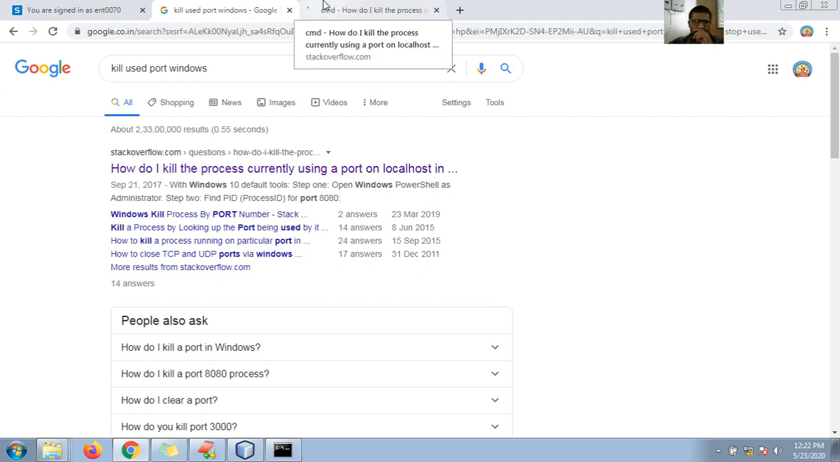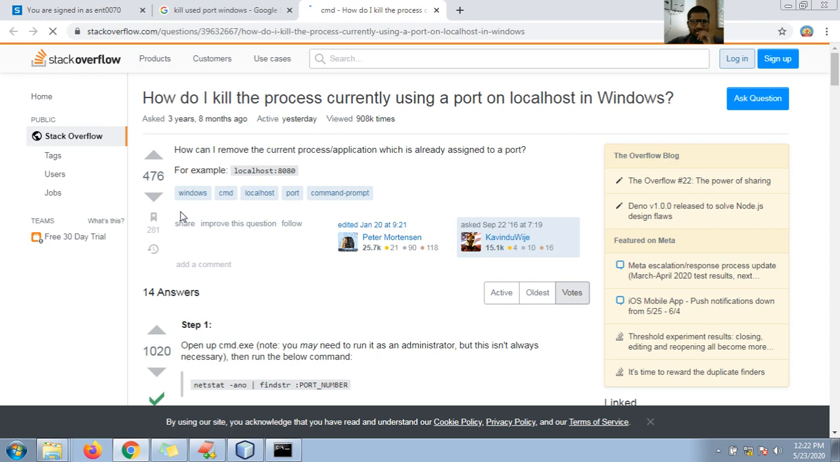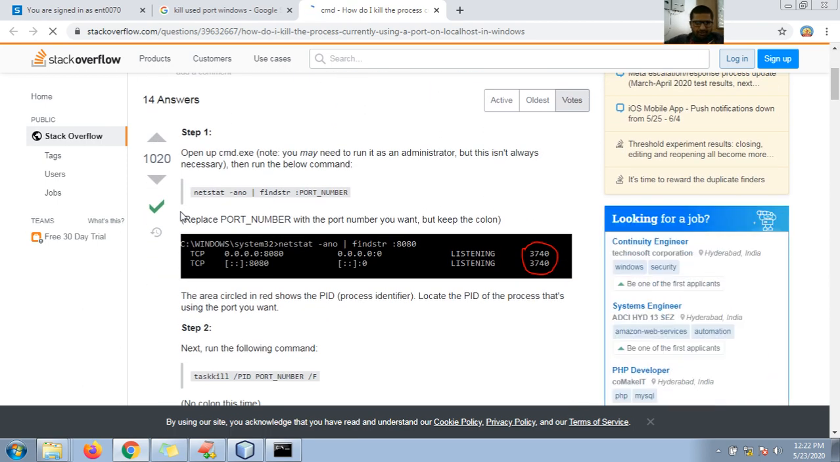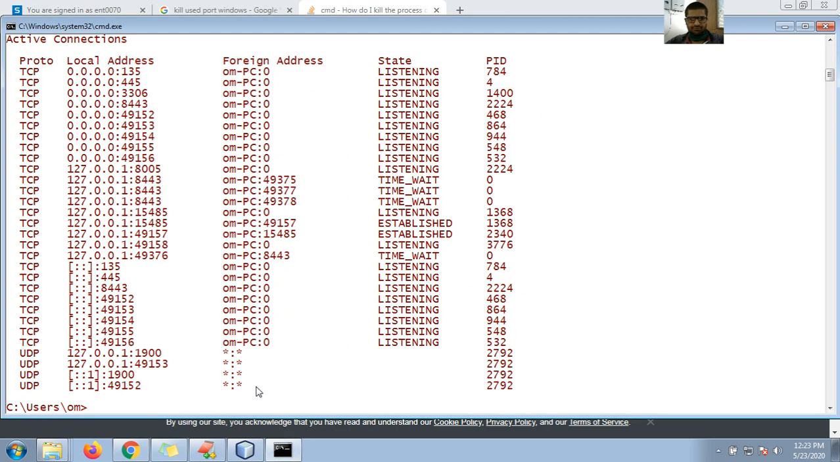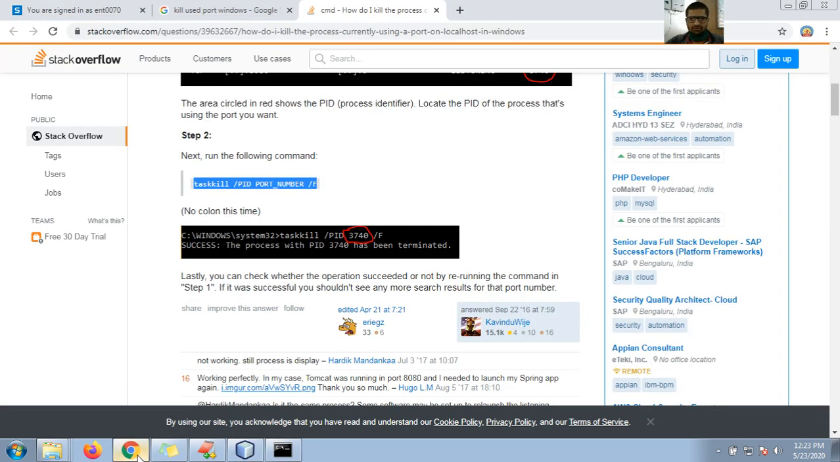So guys, let me kill the port number. So let me find out how to kill. Let's start find string port number. Listening. I want to kill the port number. So guys, taskkill port ID port number. So let me kill this port number. So right click, paste. So port number, and where is that port number? Just change this port number.